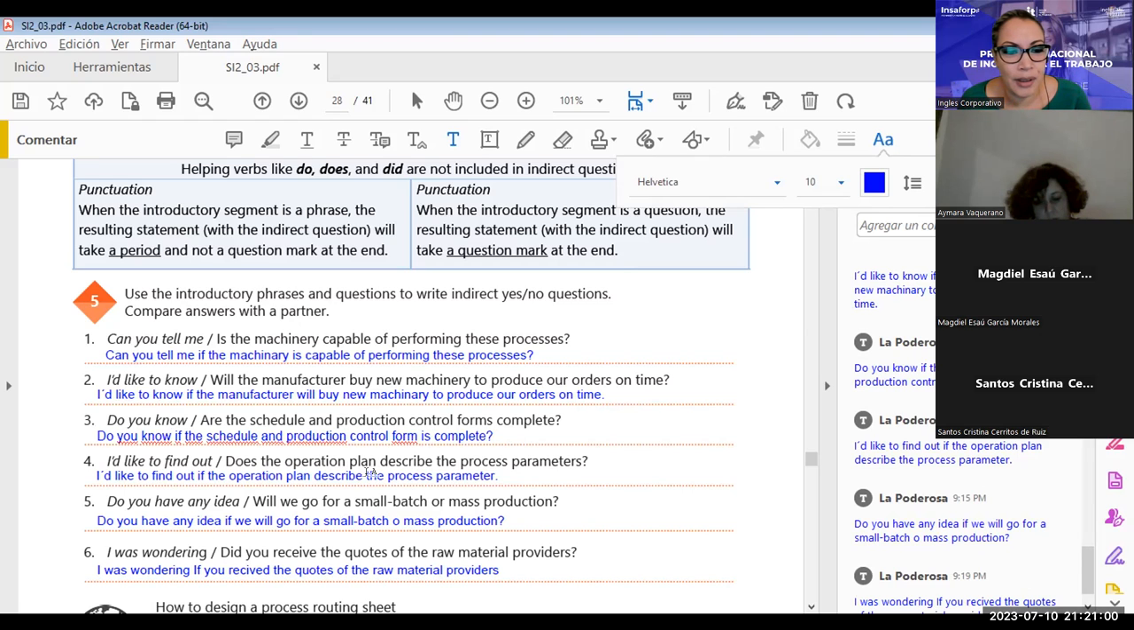I'd like to find out if the operation plan. Excelente. Solo una cosa, como no llevamos auxiliar aquí, entonces el verbo al estar hablando de un plan, aplicamos la regla del... Ajá, ya me comprendió. Describes. Excelente, correcto. I'd like to find out if the operation plan describes the process parameters. Excelente. Igual, esa no necesitaría question mark porque estamos introduciéndolo con una frase.